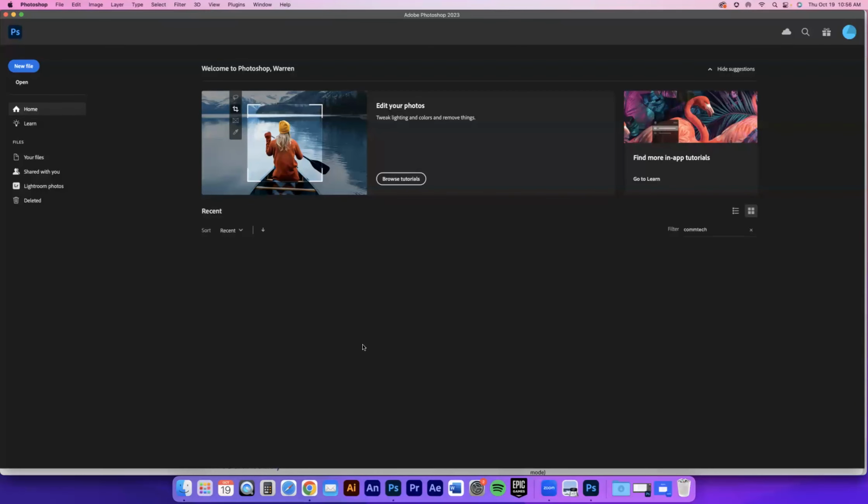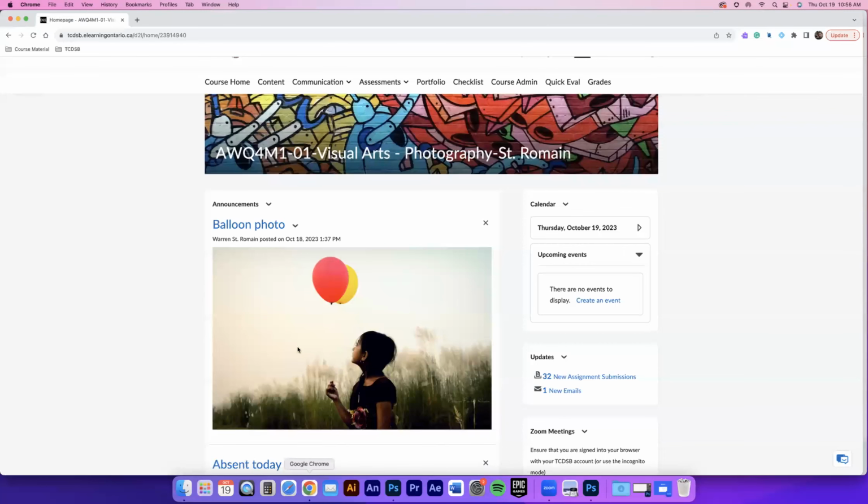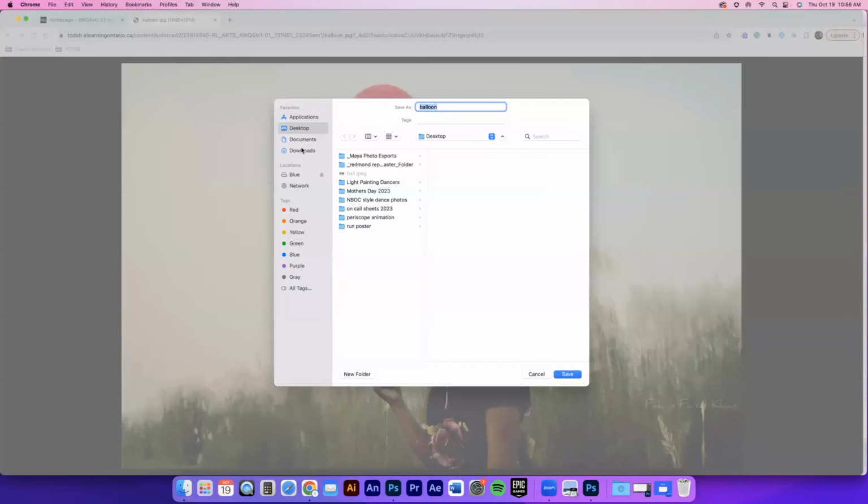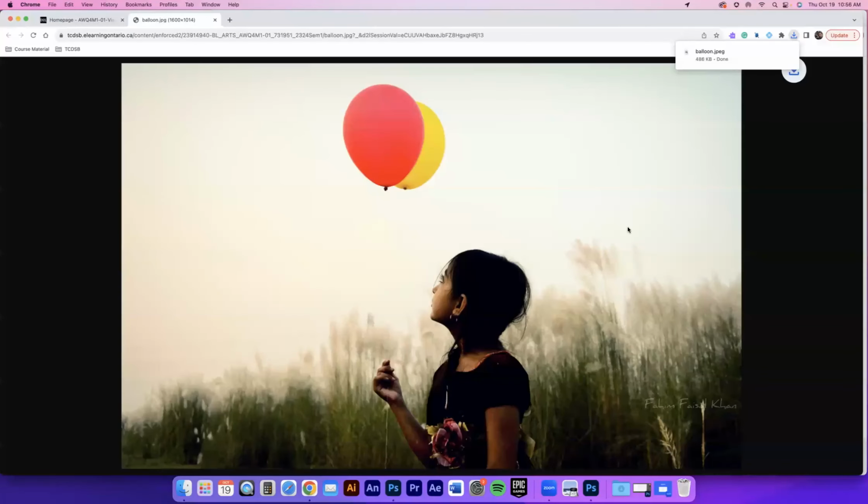There are a couple of ways to get a file into Photoshop. You can either save the file on your desktop. So if I right click this and open the image in a new tab, there's my new tab, full size. I'm going to save this image on my desktop by going File, Save Image As. It's going to ask me what I want to do. I'll put it on my desktop. I'm going to name it whatever, balloon, save. There we go. That's now saved on my desktop or wherever I want to save it.